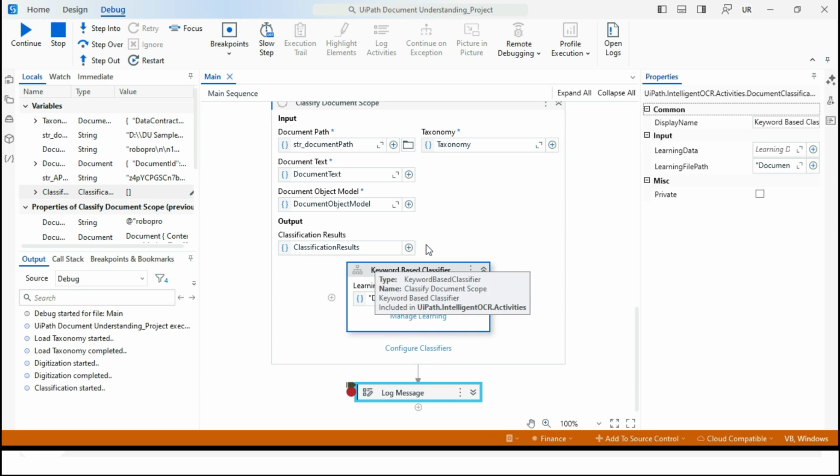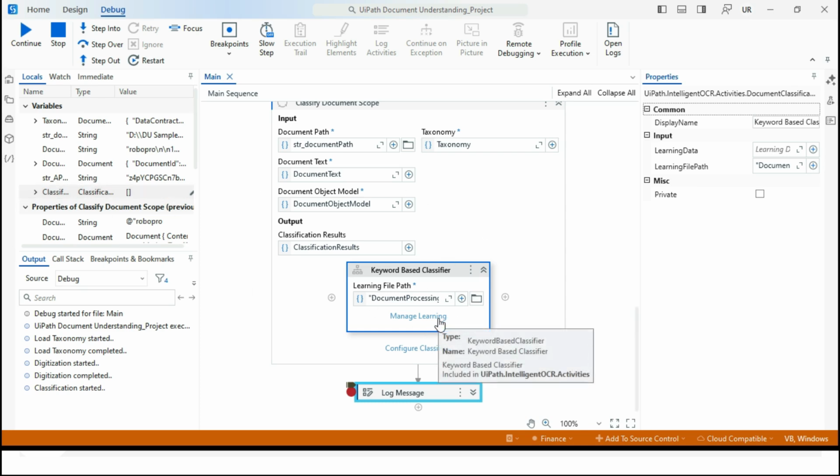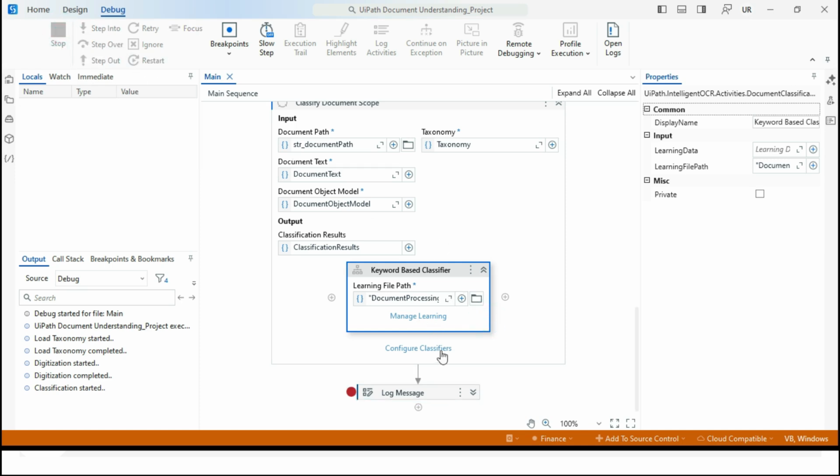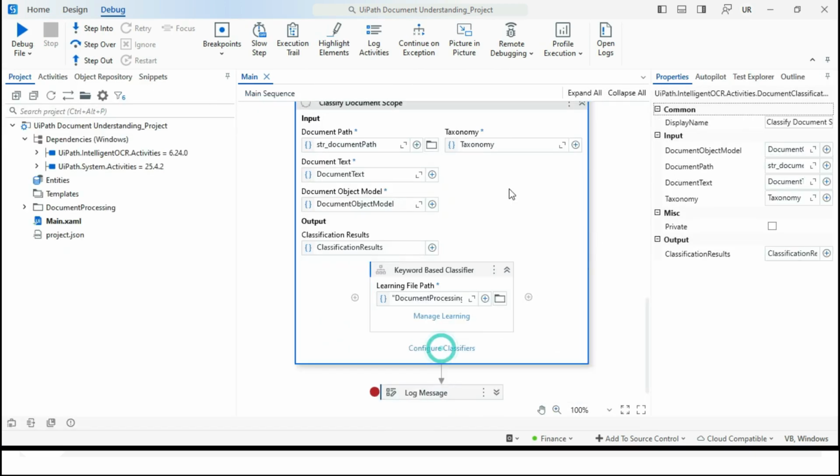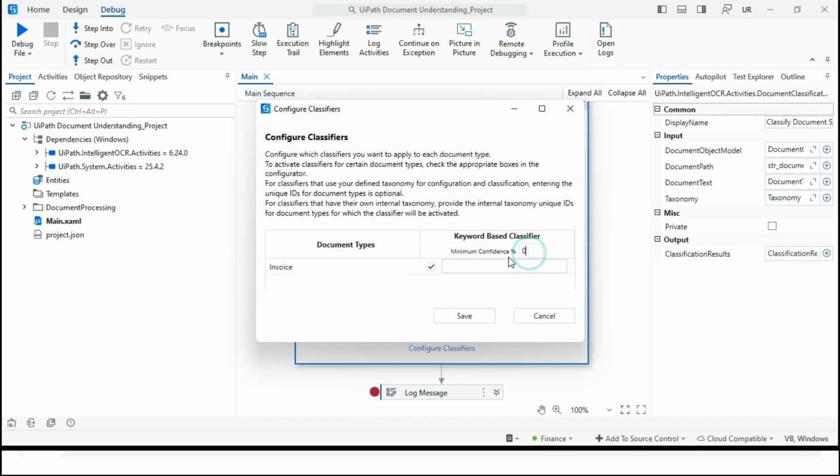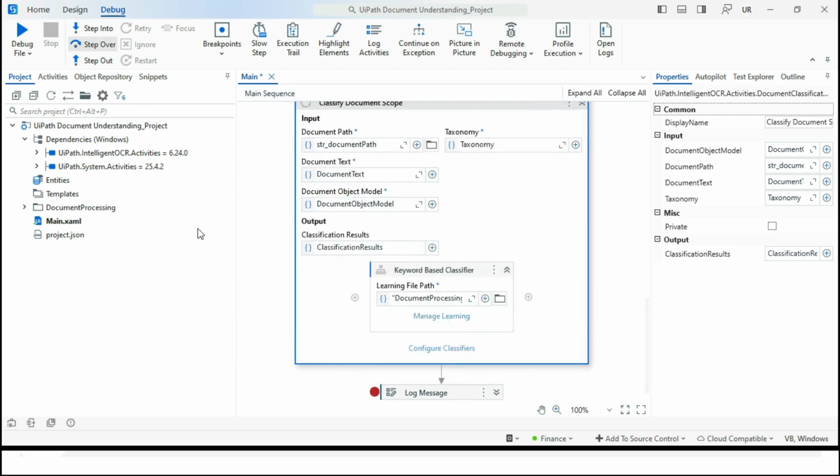So always, if you have only one classifier used for one document, put it at zero itself, or like 10%, 20%, because you are not sure. Based on the keywords that you will enter in this managed learning, it will give you the score, based on the document. Okay, let me set it to 50% only, or you can set it to 0%. Save.